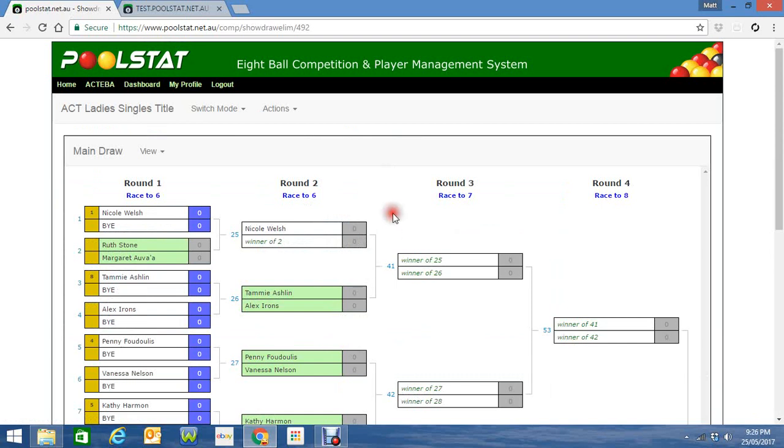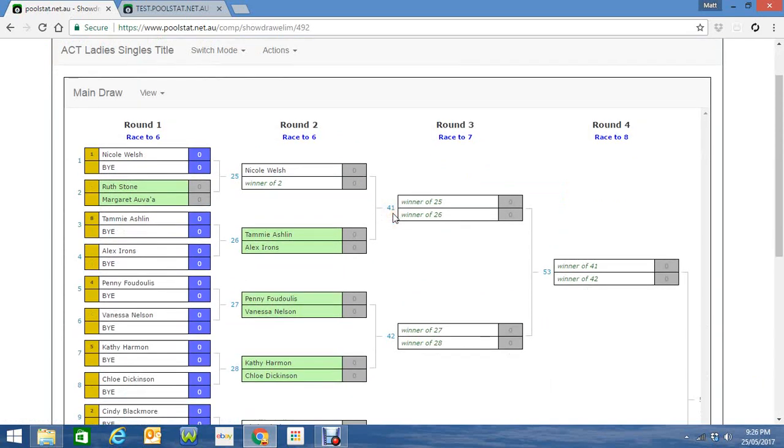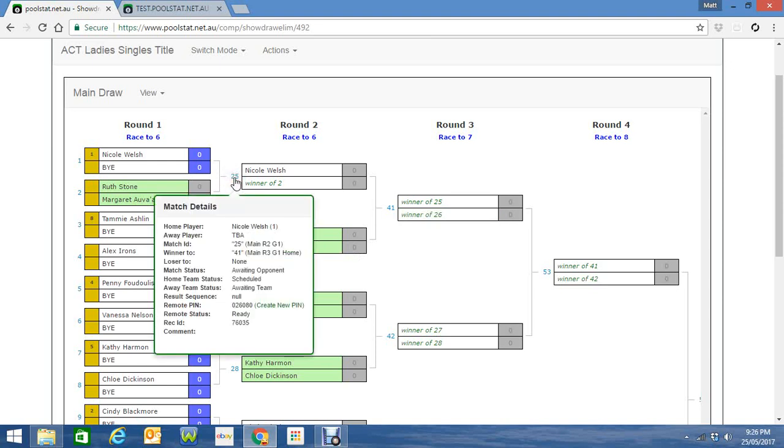Now I'm using live scores, which involve pins, which need to be provided to all the players for them to use their devices. I will print out a run sheet for the day and always print out all the pins prior to starting. But I'll just quickly show you where you actually go to get the pins. If you click on the number next to the match, this is match 25, and you go down here and it's got remote pin. That's the pin that the players need to access the live scoring on their device.